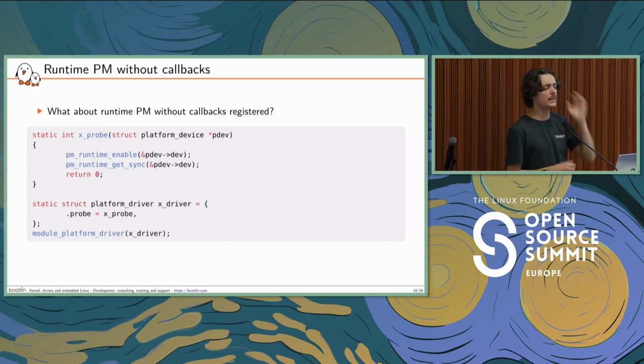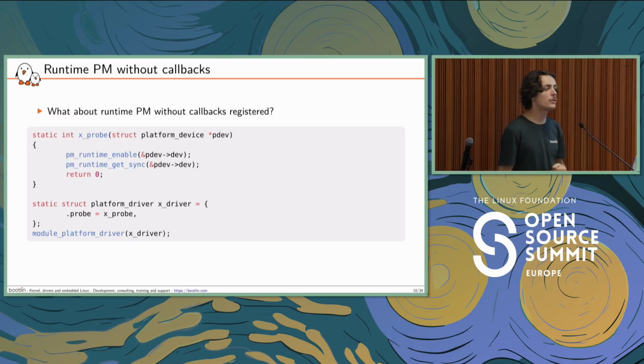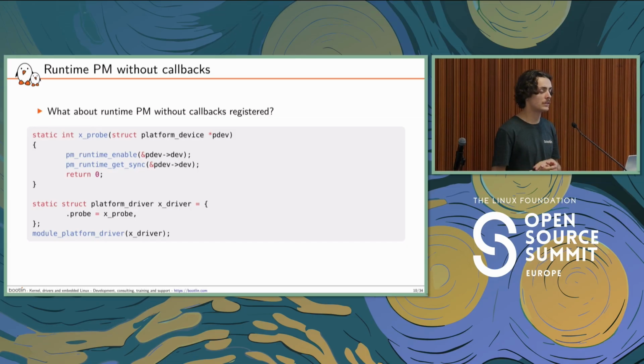Okay, so I covered the basic aspects. That is when you have runtime suspend and runtime resume callbacks. The question is, does it make sense to actually have runtime PM enabled when you don't have callbacks? If you think about it naively, it might make sense, or it might not. But actually, there's a lot more to cover about runtime PM that tells us there is some sense in doing what's on the screen.